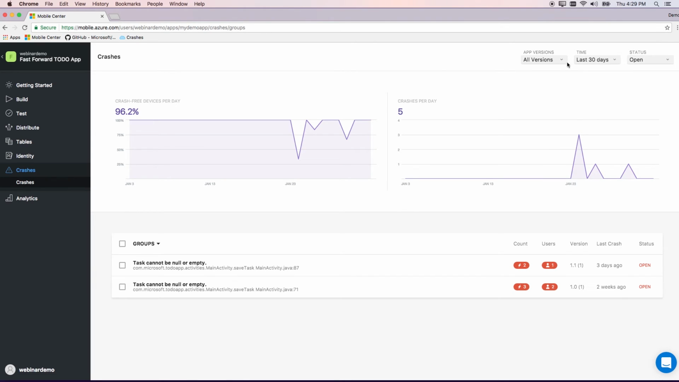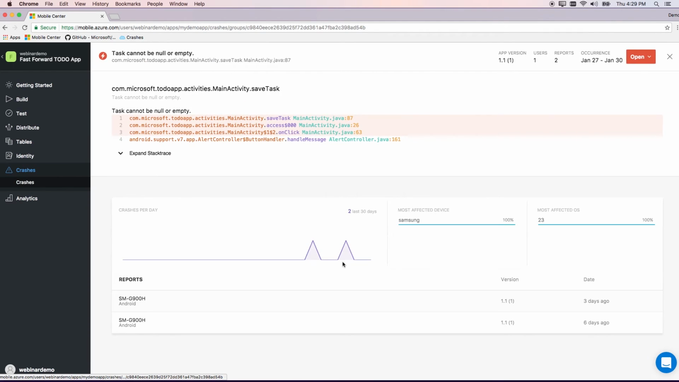Along with this, you can easily filter the information with the drop-down here if you want to narrow down based on time or the app version. Let's drill down to a particular crash group to look at more information.